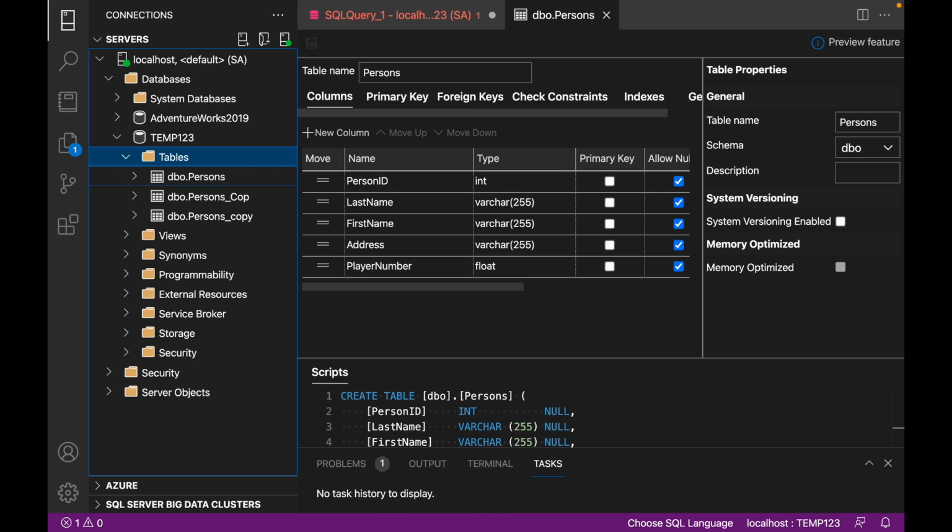So that was a look at the alter table statement and its three use cases.